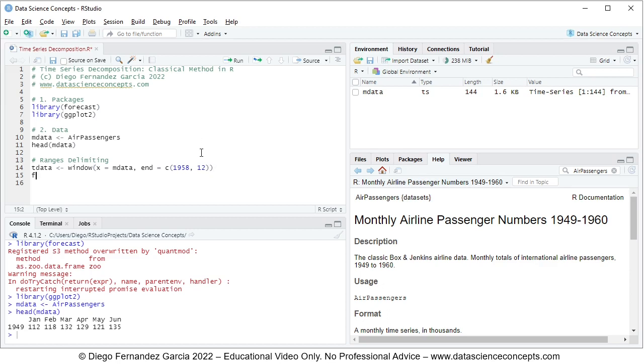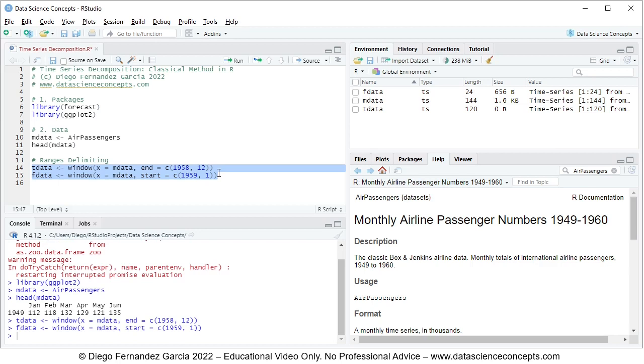And then we're going to create fData, which is the testing range. And again, we'll be using window function. And within it, we have parameters x equals to mData, comma, in this case, start equals to c 1959, comma 1. So in this case, the testing range is going to be the last 2 years of data, 1959 and 1960. That's why we see that the start is at 1959, month 1. In this video, we'll only be working within the training range. So to run these code lines, we go ahead, select them, and then we're going to press Ctrl Enter on the keyboard.